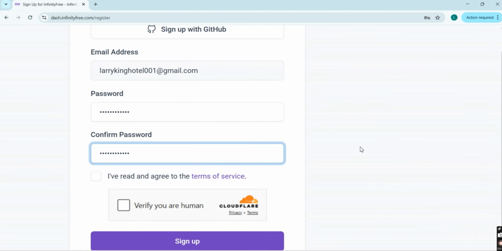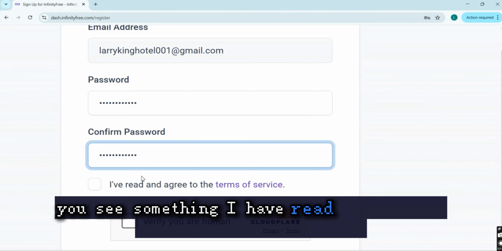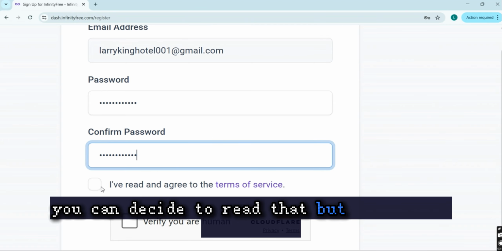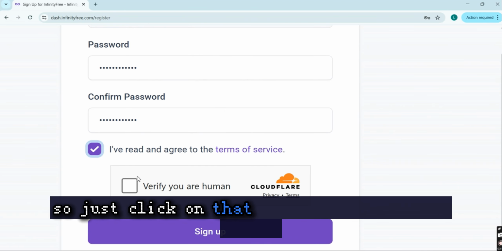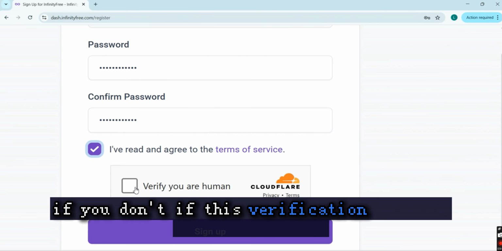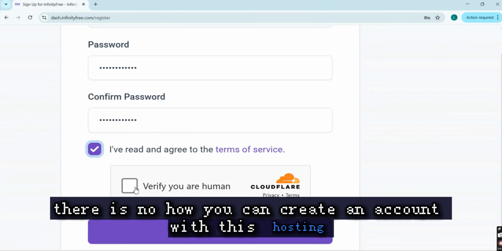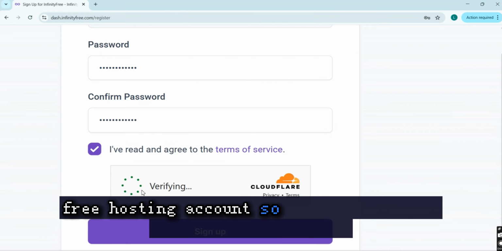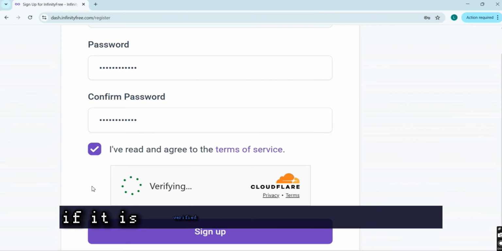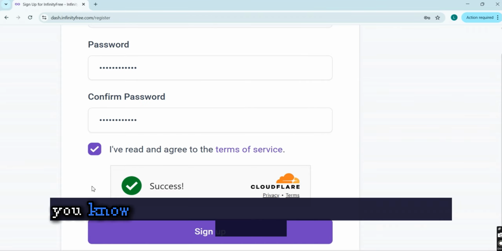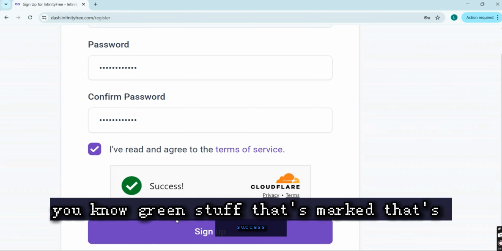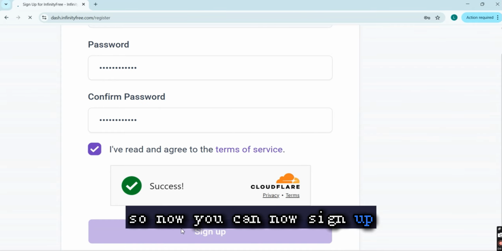I have read and agreed to the terms and service. You can decide to read that, but me, I don't have time. So just click on that and verify you are human. If this human verification is not complete, there is no way you can create an account with this free hosting service. So click on it, ensure it is verified. If it is verified, it will show a green mark, that's success. So now you can sign up.